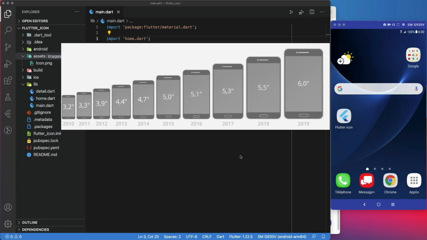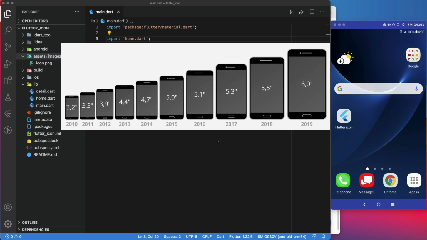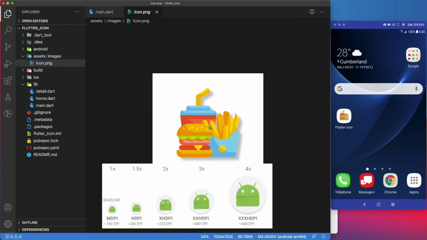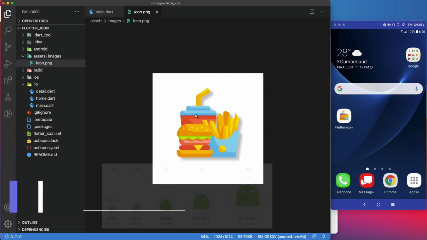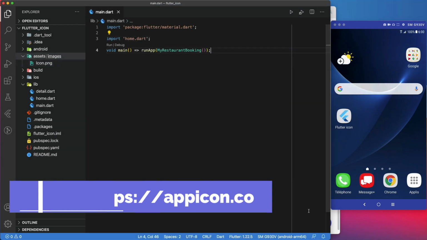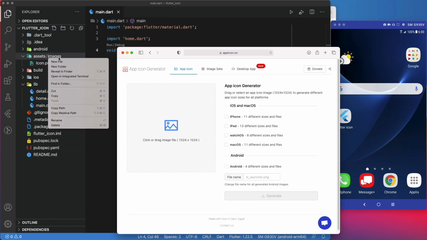Because our apps will be installed on devices with different sizes and resolutions, the first thing that we need to do is generate different icon sizes from our initial icon that we have here. Fortunately, there is a website called appicon.co that does exactly that. So, let's head to this website.